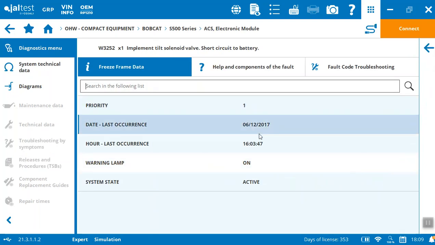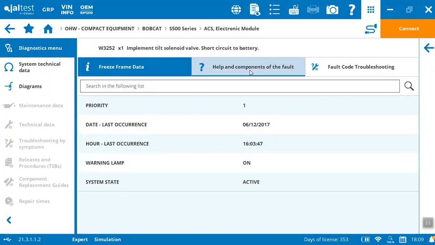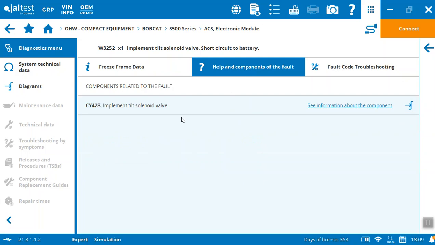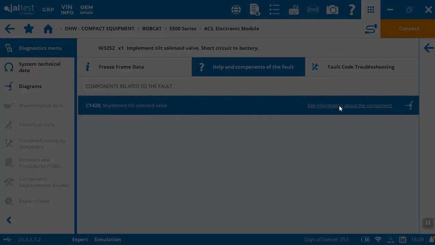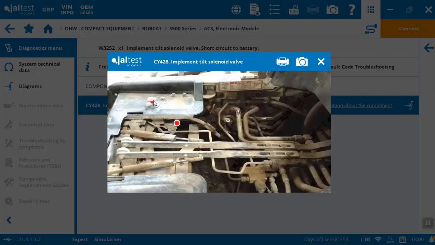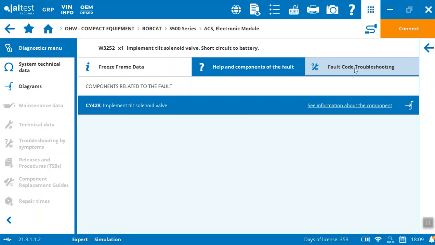Let me get in. You can see when it last occurred. You want some help with it, it's active. You want to know more about the component, I can open up the component. It's going to show me exactly where it's located in the machine, and what that part looks like. Very visual, the Jaltest system, so it's great for that.